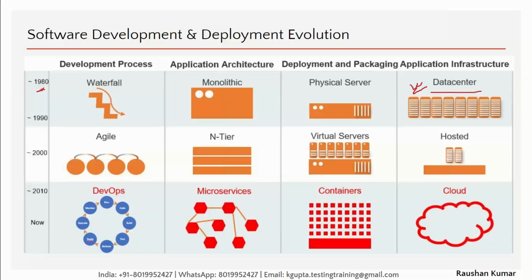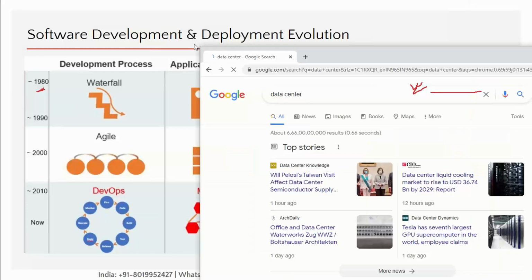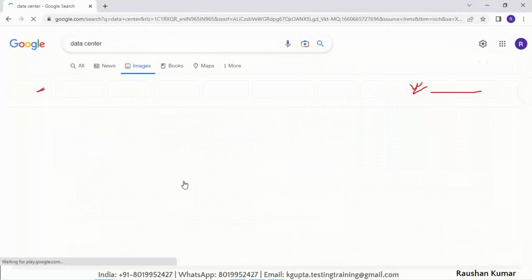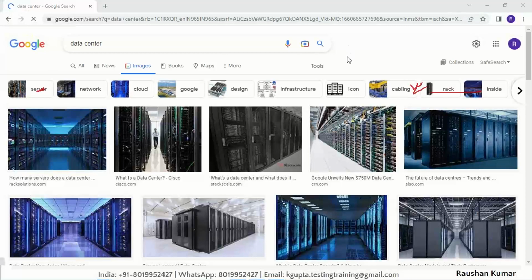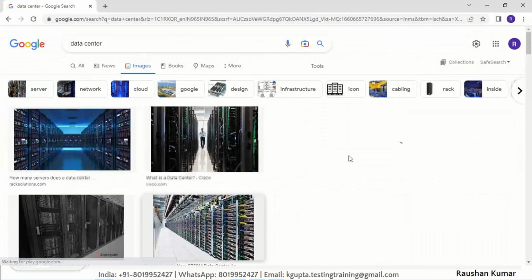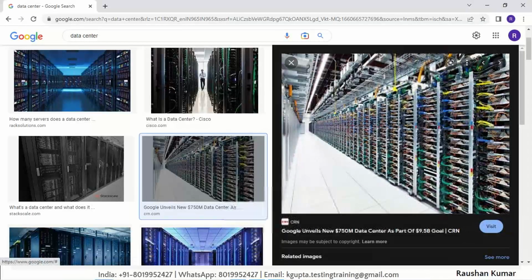Imagine a setup that is called a data center. If anyone is looking for what a data center looks like, let me show you. A data center would look similar to this, guys. Consider a multi-story building full of servers like this. This is where your application is running. You didn't have any other option back then but to set up your data center.